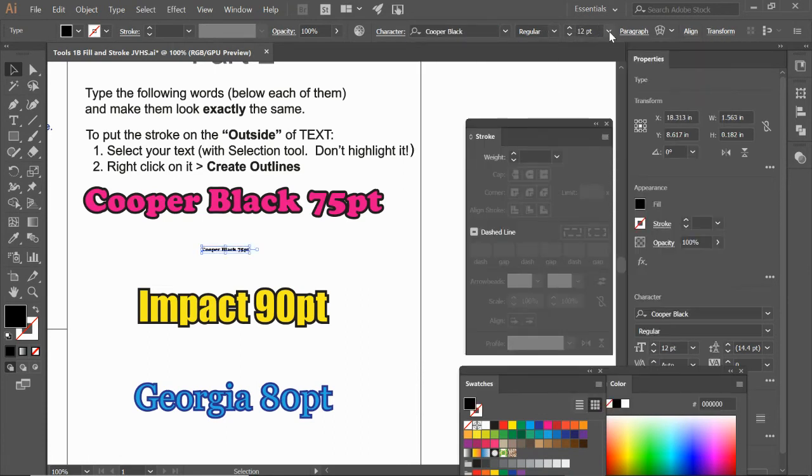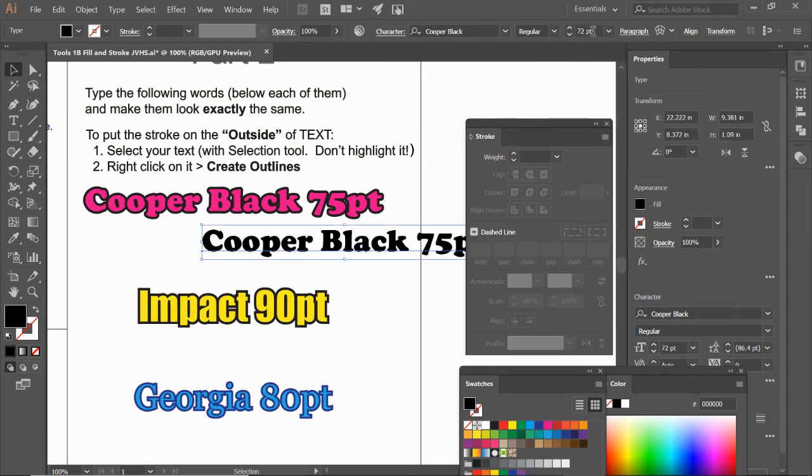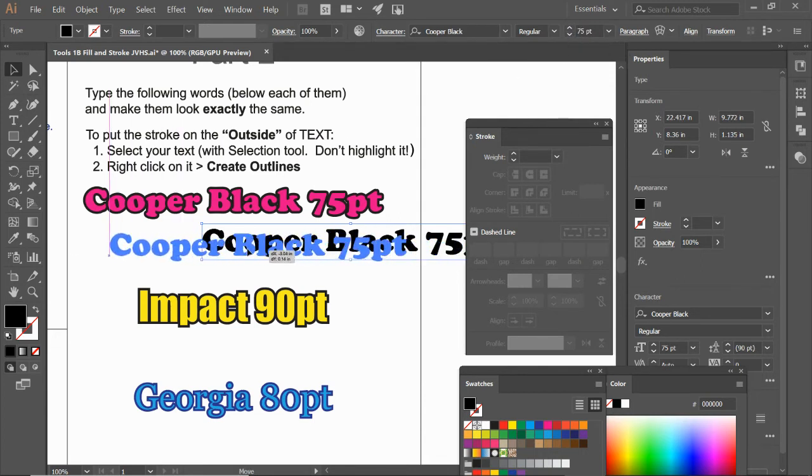And up here where it says 12 point, it goes to 72 point, but we need 75. So I'm actually going to come here, highlight this, 75, enter. Now I've got Cooper Black.